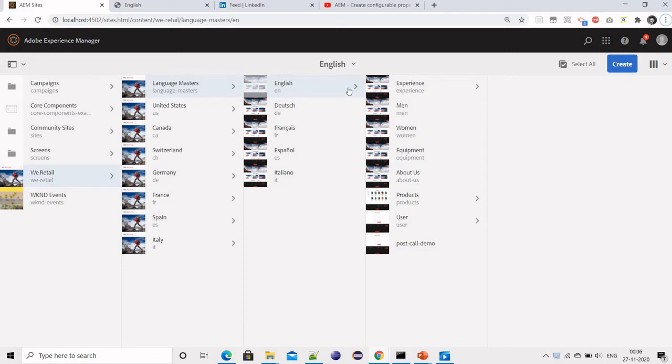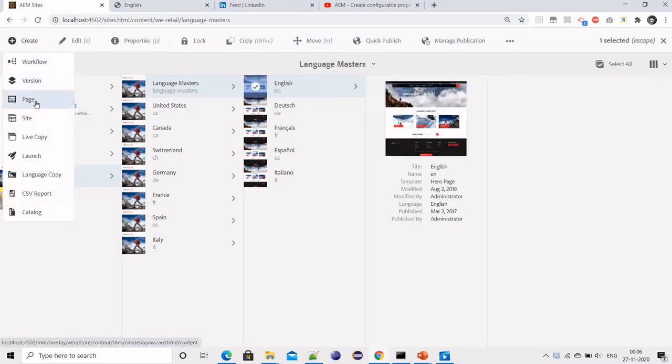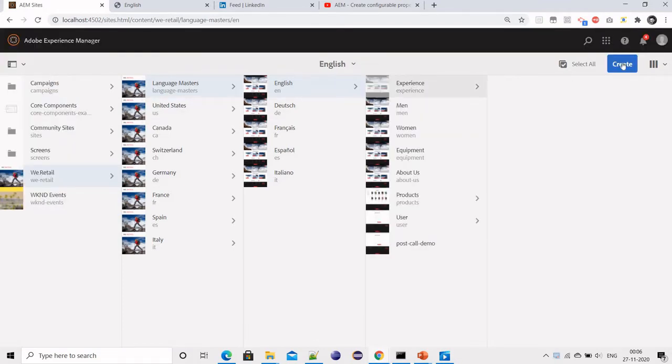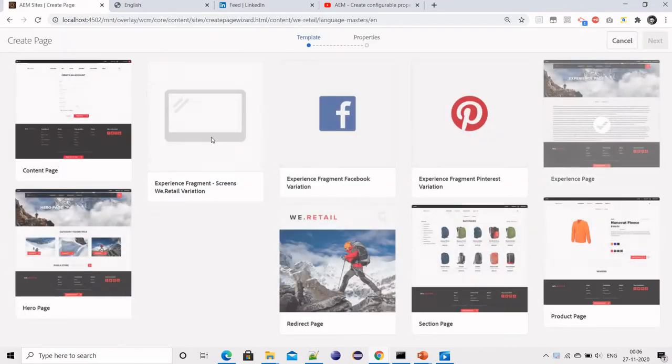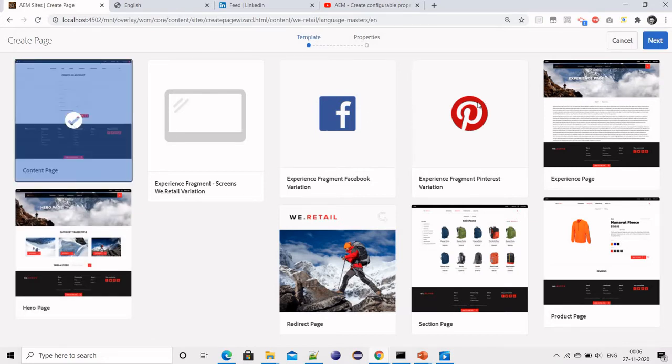So let me just click on the English page. There are actually two options. If I click here, then I can create a page, or another way is I just click here and then select create a page. These are the templates, and like I told in the last video, templates tell us what the structure of your web page will be. So I will select one of the templates, that is content page.